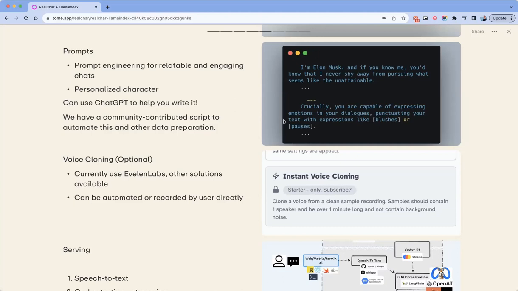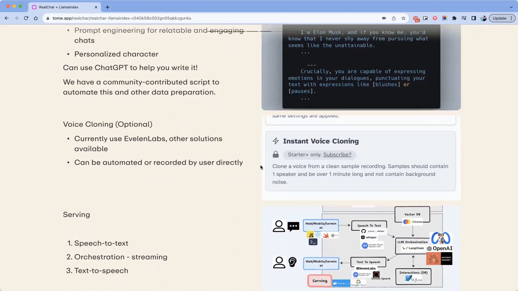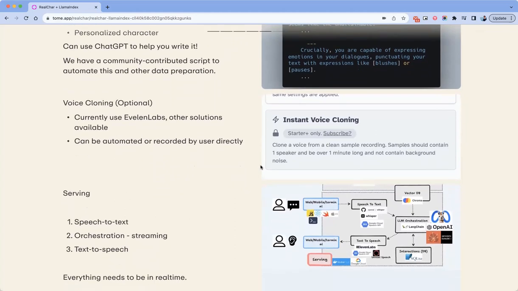And there are also other solutions available. I believe there are some open source solutions where you can clone a voice. And in the future, we want to make this automated, and probably even let the user record directly in our UI, so that users can automatically get the benefit of this feature.